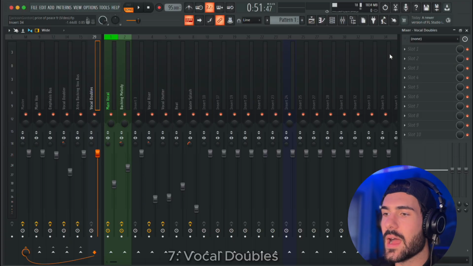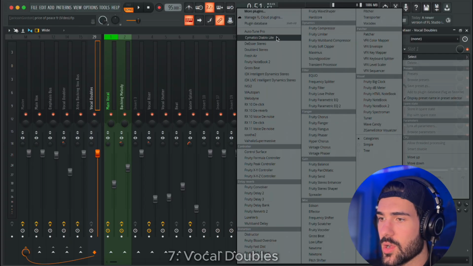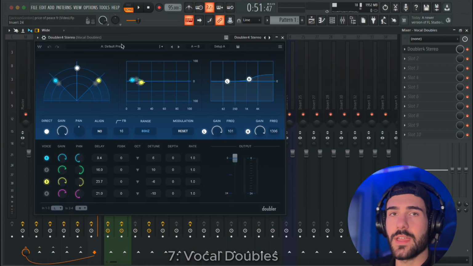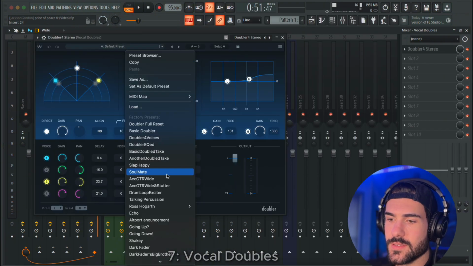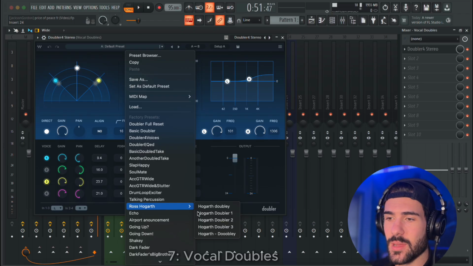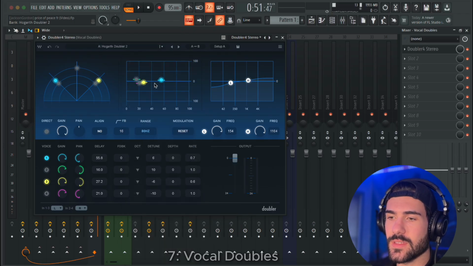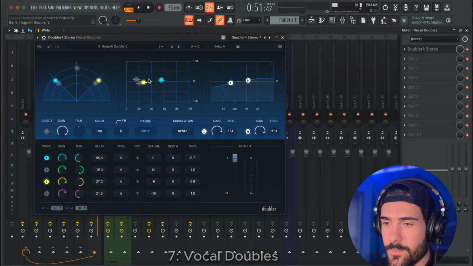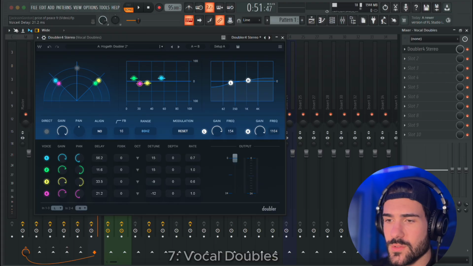In here, I use a vocal doubler plugin called Doubler for Stereo. My favorite preset in here is under Ross Hogarth. Not sure who that is. Doubler 2. And right here, these little dots are all different vocals that will be present in the vocal doubler. So I like to drag them and create a little more separation to make it really feel like there's a lot of vocals at play here.